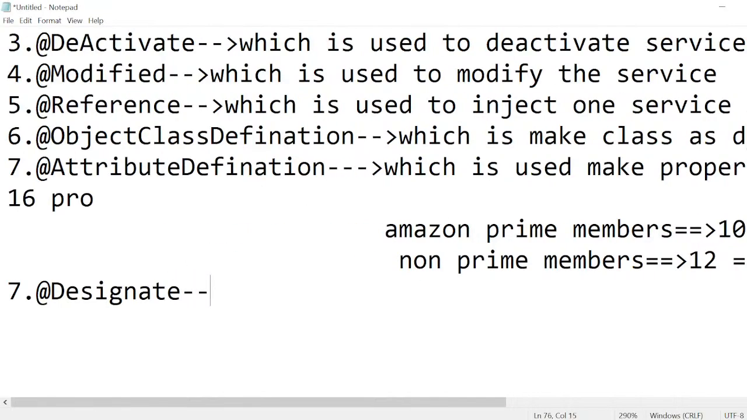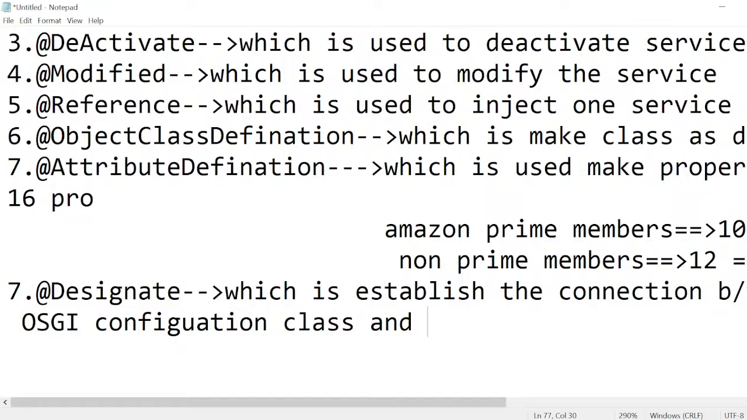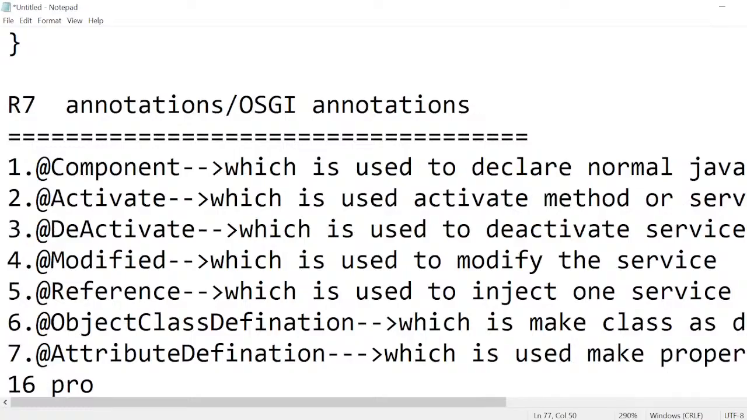And there is one more annotation, which is used to establish the connection between the dynamic OSGi configuration class and the normal Java class, that is, between the OSGi configuration class and the implementation class. So these are the annotations we have in OSGi.